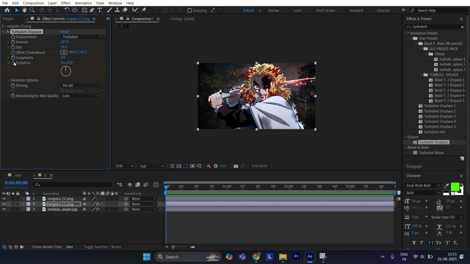Now set offset and evolution keyframes. Move the playhead forward and set offset to minus 60 and set evolution to 1.